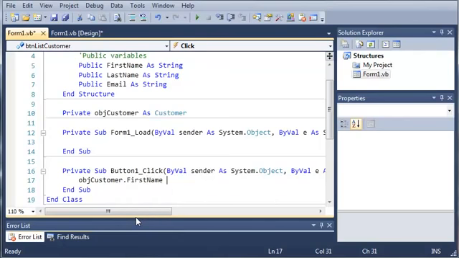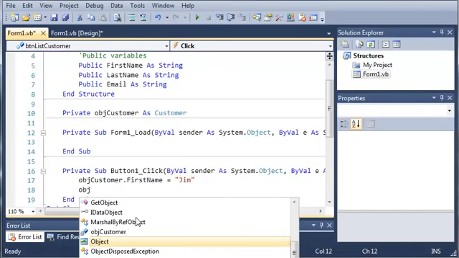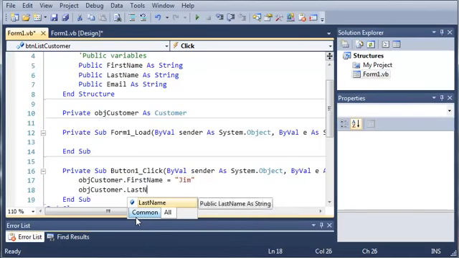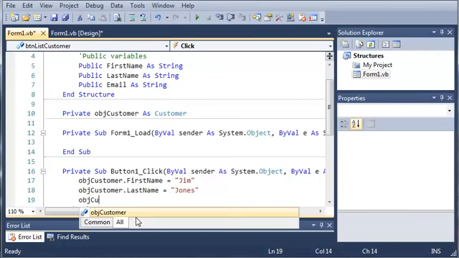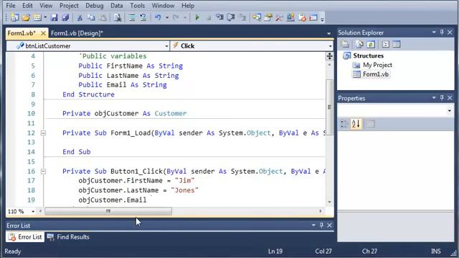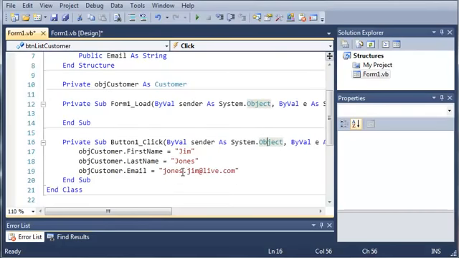So we'll set first name equal to Jim, and now we will set the last name equal to Jones, and we'll go ahead and set his email equal to jones.jim@live.com.